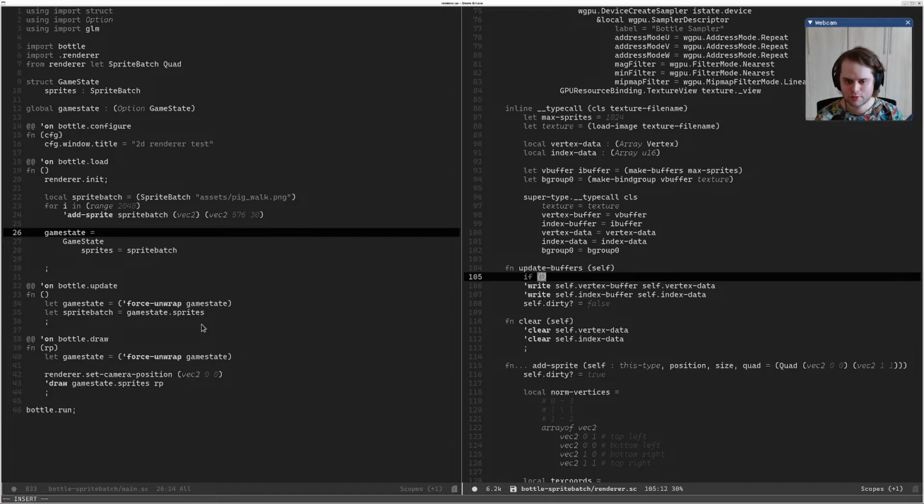So if count of self.vertex data divided by 4, which should be, yeah, it will always be a whole integer, right? Is larger, yeah, then self.max price, I think larger, yeah.